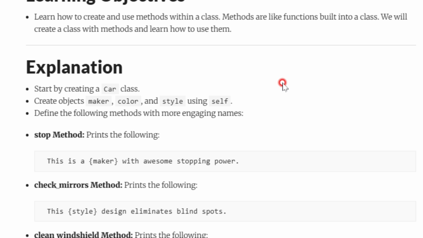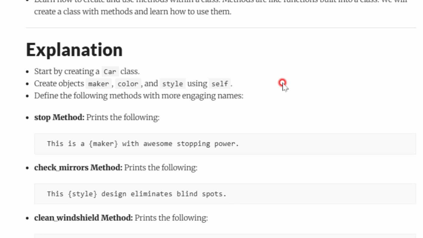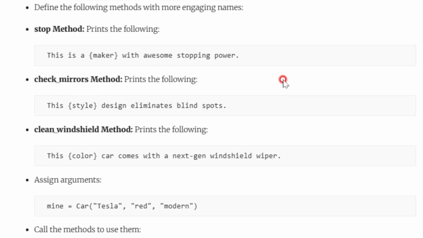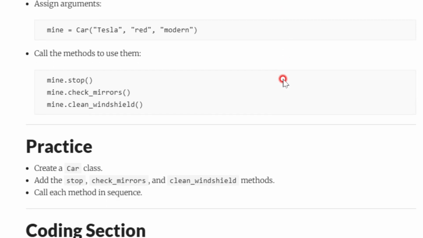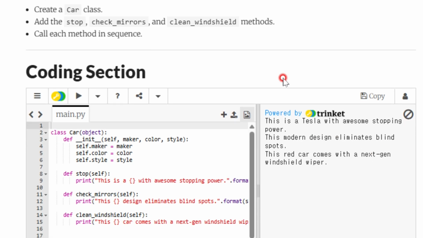Let's think of a car. A car is not just an object, it has things it can do. A car can stop, it can check mirrors, and it can clean the windshield. These actions describe what the car can do, and in programming, we use methods to define such actions. To begin, we create a class called car.